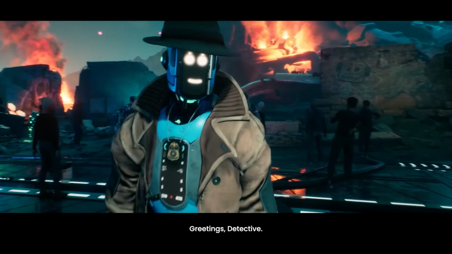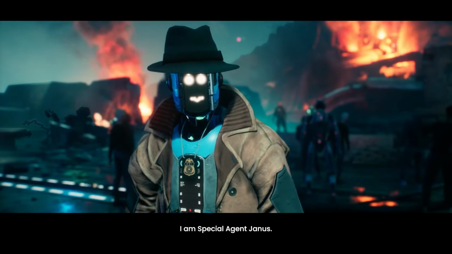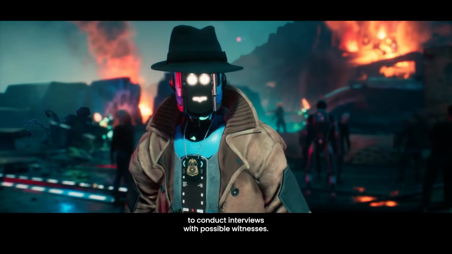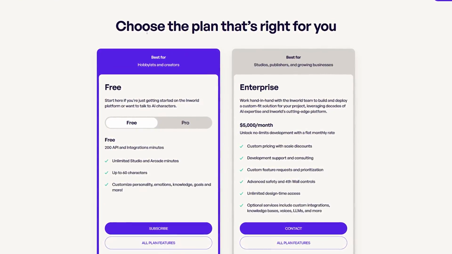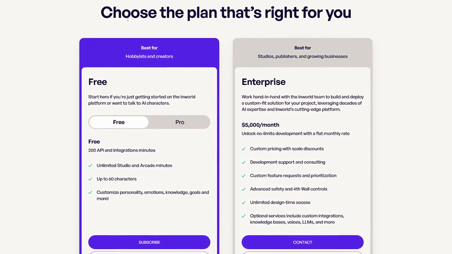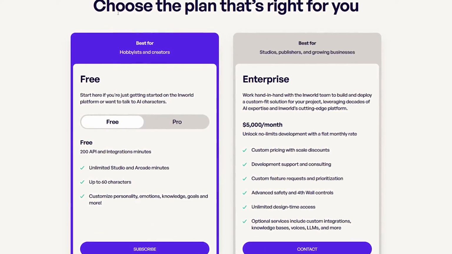So I'll show you step by step how to create your amazing NPC character and how to import it into Unity Engine. If you check the Inworld website, they have a generous free plan that is enough to get started and learn much about this amazing AI.